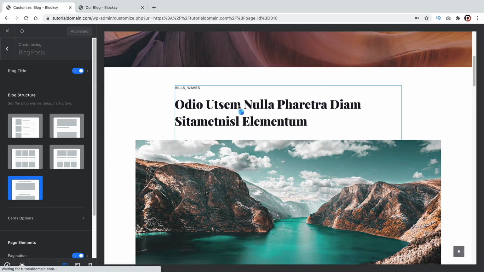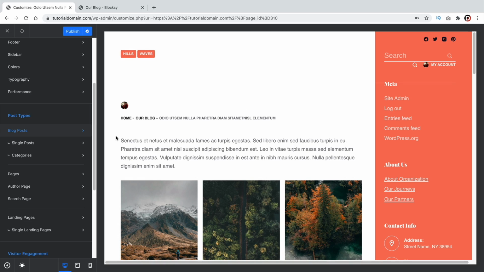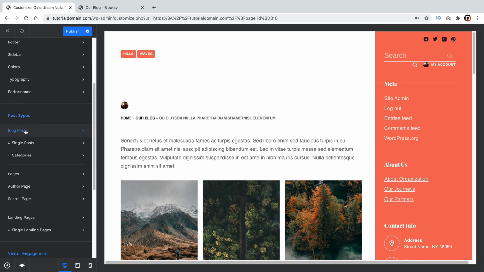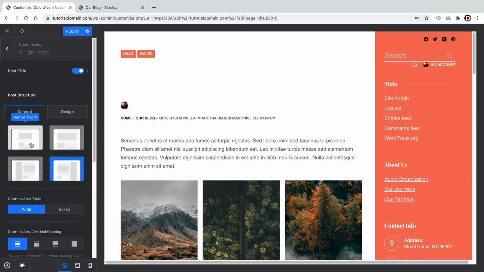So first, I'll click on a post. To design the blog post, you'll go over here to single post, because remember, we already categorized the blog post page. Now we're going to design the single post page. So let's click on single post, and then we basically have the same exact options.